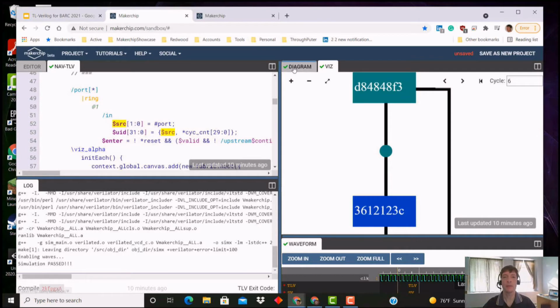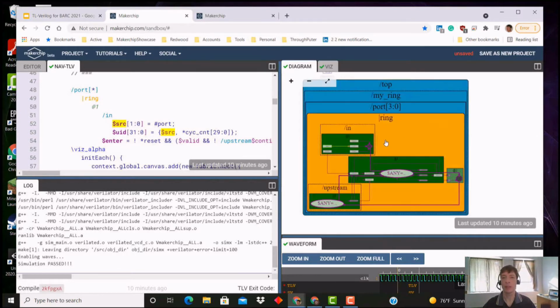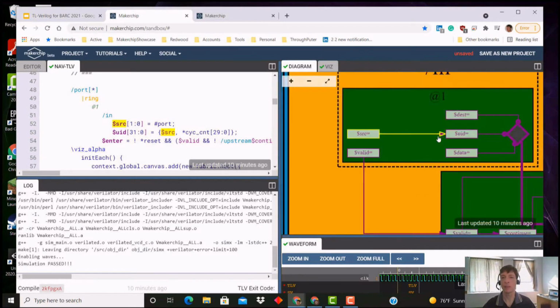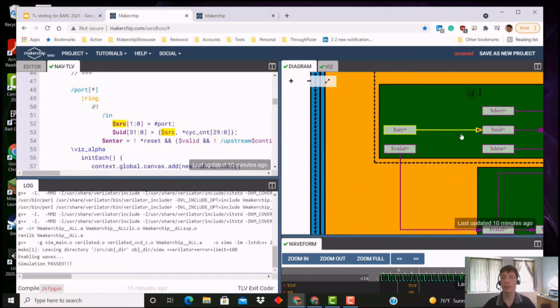So here I highlighted a signal in my model. I also have a block diagram here, and that signal that I selected is highlighted in this diagram. And I can see the expression for that signal.